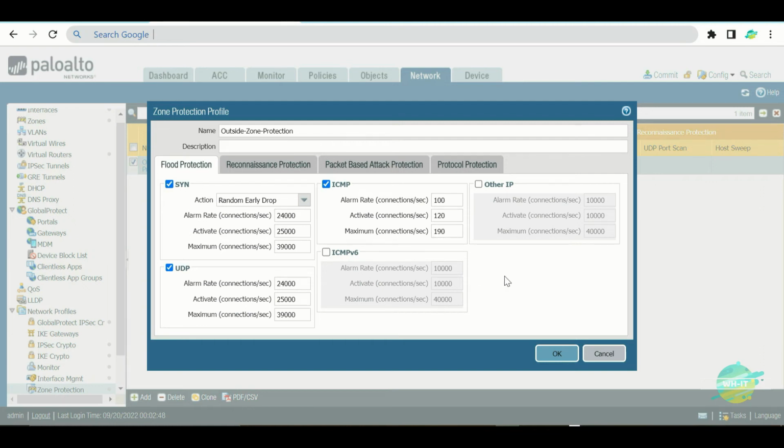So if something is going to happen, it should take the action as per the connections per second rate. And it will be similar for ICMPv6. For example, let's make it 100, 120 and 190, right? For other IP, I guess it will be better if you contact Palo Alto support to understand what changes you should be making, because these are the 4 changes we know we should be making on the Palo Alto firewall. Again, I would recommend you contact Palo Alto support to understand your connections per second, because any kind of mistake might disrupt your production traffic, right?